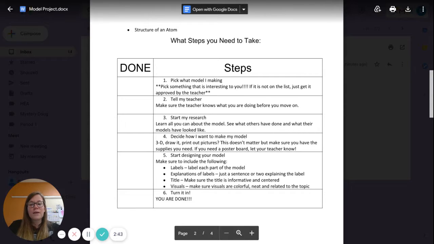So the steps are, first you need to pick what model you're making. Pick something that interests you. If it's not on the list, just get it approved by me. Like I said, make sure it interests you. If you're not interested in this project, you're not going to want to do it, and it's not going to be fun for you. The second step is to tell me. Make sure that I know before you move on, so that I know what project you're doing.